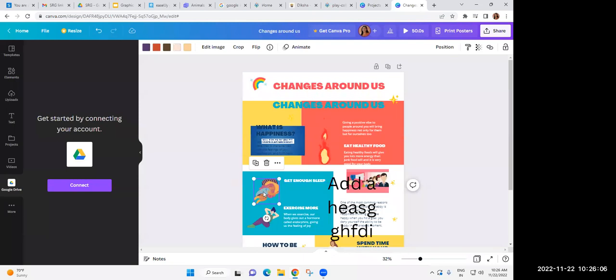So I'm just selecting this particular image and going to lock. You'll see a lock appearing. That means this image cannot be shifted anywhere. If I'm sharing this with my colleagues or the students, they cannot move or delete this image unless I unlock it. Right, so this feature is very good.